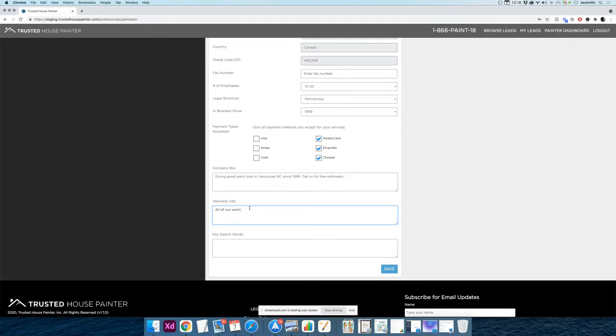Below right now, Adam is typing in the warranty info. So if you have warranty information, like we back all of our work with a 5-year guarantee, or we give extra extended services, whatever it is, enter your warranty info there. That really helps homeowners know you and know a lot about you before they even need to call you.